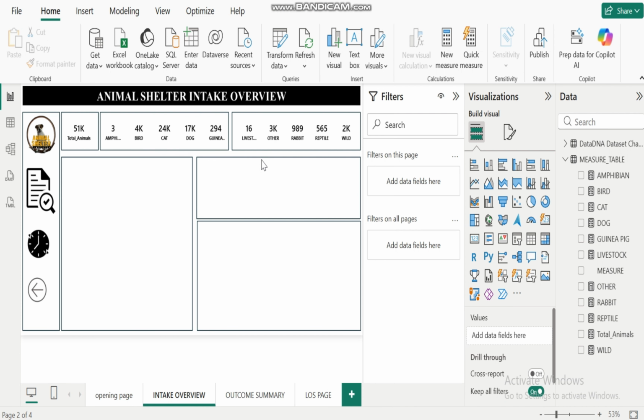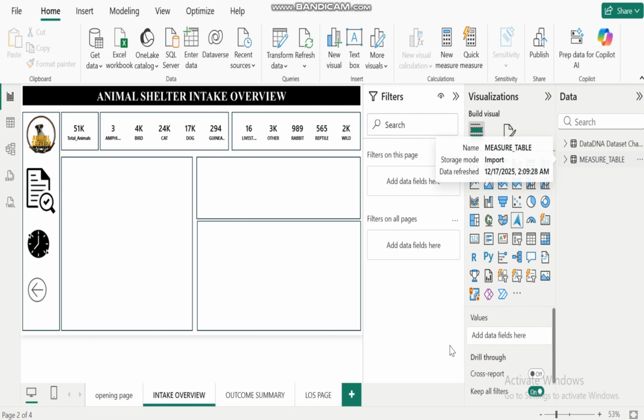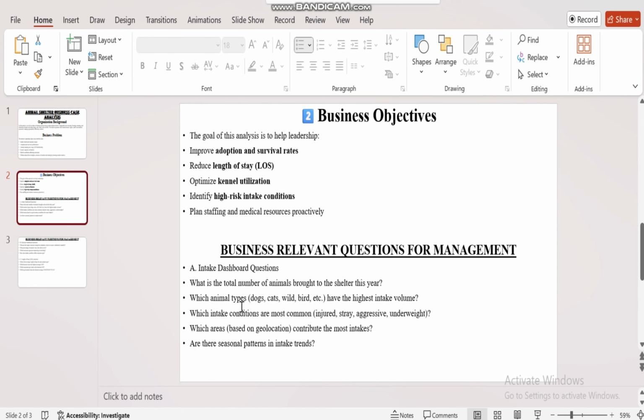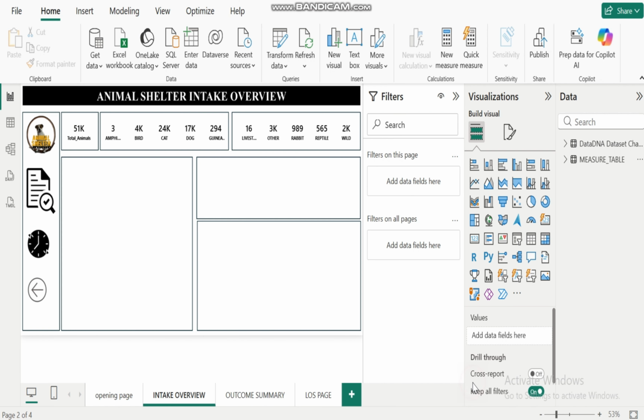Alright. And that's that. So now we are done with the first actual question, and we are done with these KPIs to help people understand how many cats, how many dogs, how many different animals we are taking into shelter, at first glance. Okay. So now that that is fine, let's move on to our second question in the intake dashboard section, and that is which animal types have the highest intake volume.